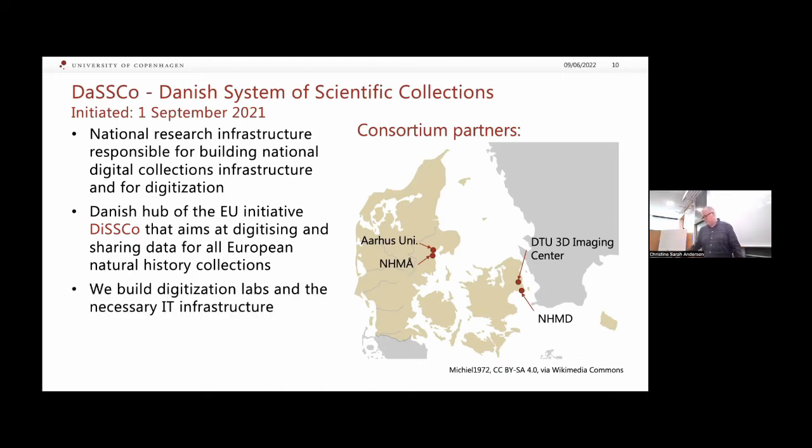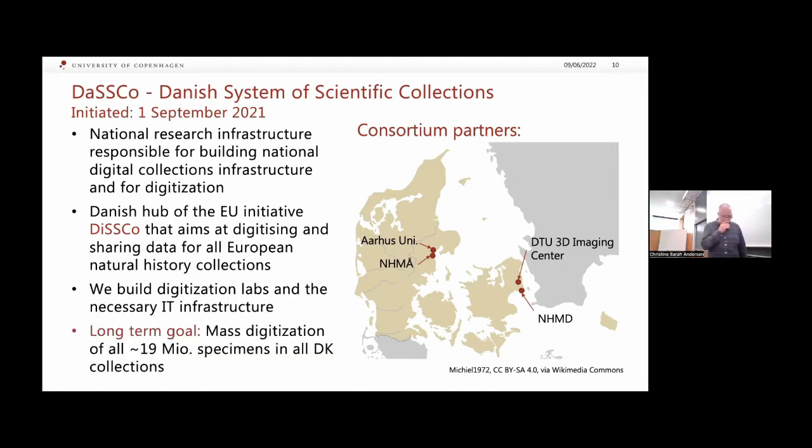Okay, well, I've already mentioned this. So we'll be building up some labs and some IT infrastructure. And the long-term goal is to say, okay, we have 19 million objects or specimens in Denmark. Let's just digitize all of them. Of course, we can ask, does that really make sense? Maybe not. But at least we should do a big chunk that also makes sense from a research point of view.